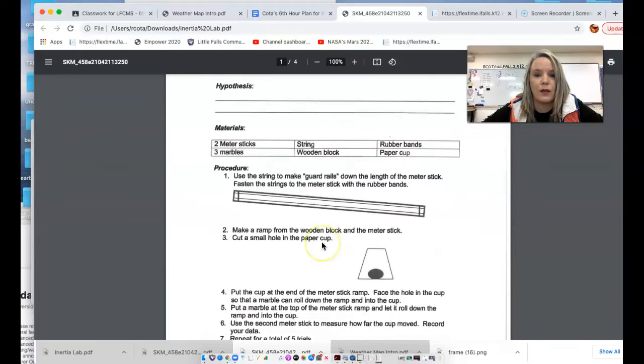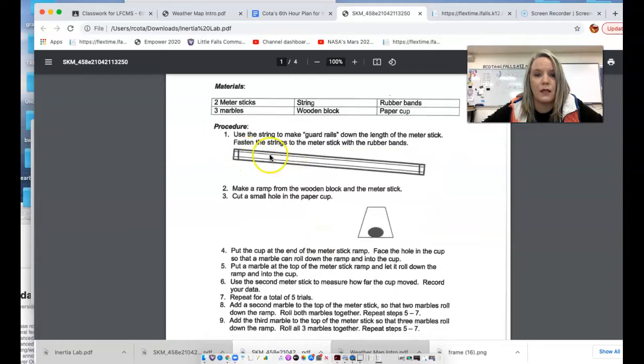Okay, yesterday we made a meter stick and we fixed strings on the end. It says here with rubber bands, but that kind of creates a bump at the end. So we used masking tape to make it nice and smooth so there's no friction. Okay, so your meter stick should look something like this. It's got strings all the way down it.